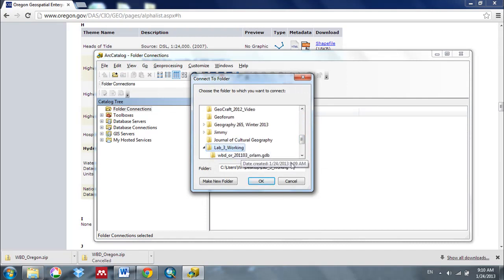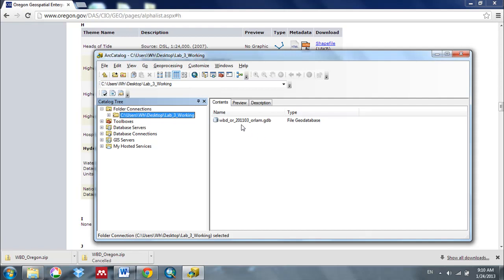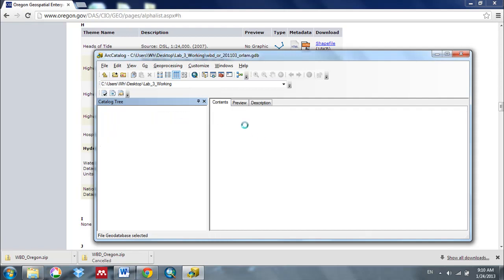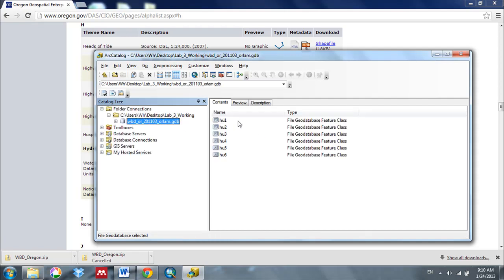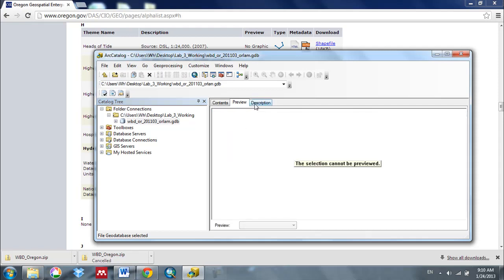Now, some of you might click on the WBD or geodatabase, but if you click on that, you won't be able to access it. So be sure that the main umbrella folder that you're working under is the one for Lab 3. From there, you can click on your geodatabase. Note that there's 6 files, HU1 through HU6. In ArcCatalog, you can take a look at the preview of each file, as well as the description.